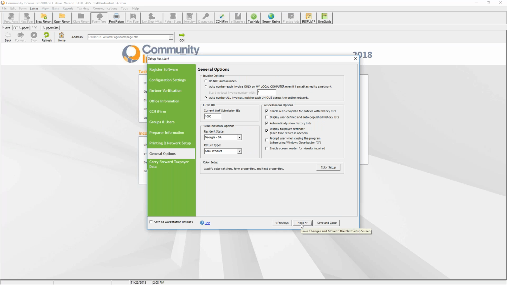So hit next. Okay, as far as the general options go, if you have installed this to a network drive and everybody is hitting it off of the network drive, if you have multiple preparers, then you're fine. You can leave the current MEF submission ID at 0. But if you have it installed to multiple computers and you have one computer designated as a transmitter computer, then what you'll have to do is change the MEF submission ID. Like on one computer set it to 0, on another computer set it to 1,000, and so forth and so forth, so it doesn't come back as rejected for duplicate IDs.